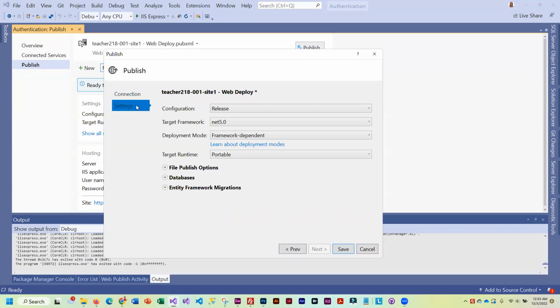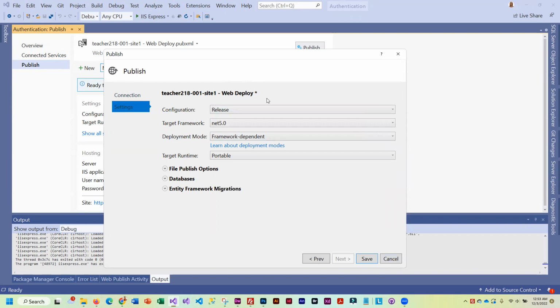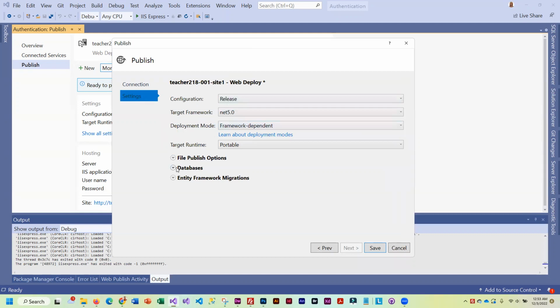Then under settings, I'm first going to check to make sure these are correct, and they do not look correct. My target framework is not .NET 5. It is MVC. How interesting is that? Hmm. Well, we'll see if it works at .NET 5. I don't think it's going to, but we'll see.